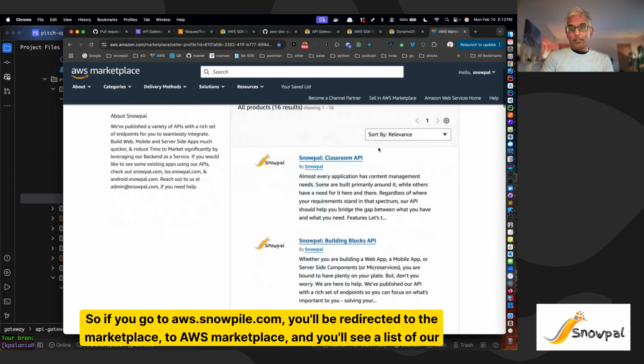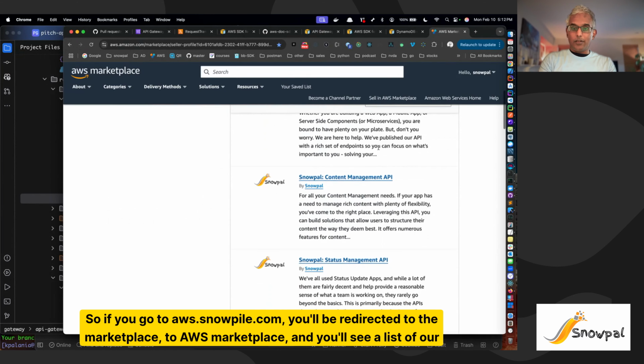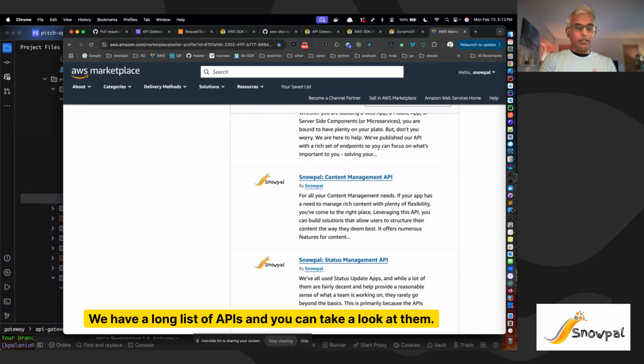If you go to aws.snowpal.com, you'll be redirected to the AWS Marketplace, and you'll see a list of our APIs here, right? We have a long list of APIs, and you can take a look at them.